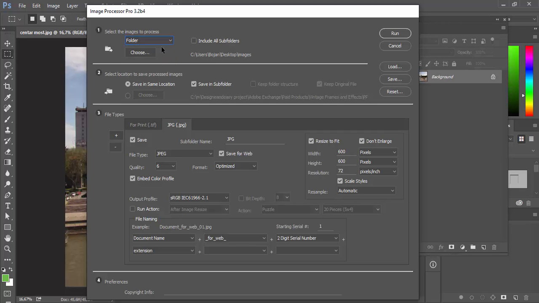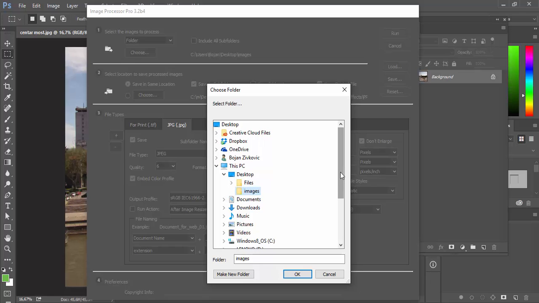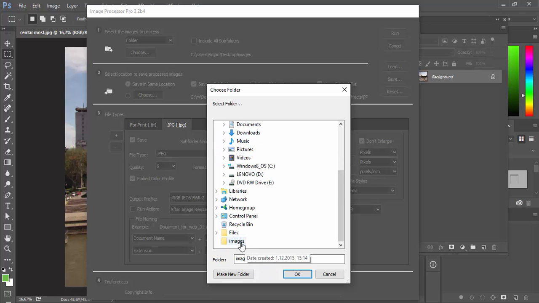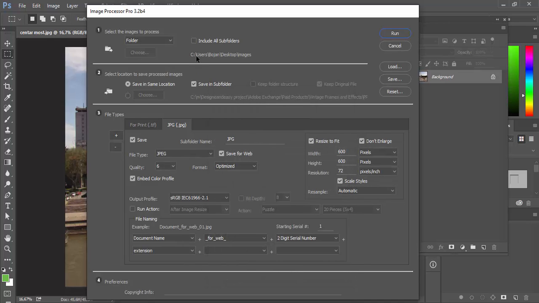If you select folder, then you need to click on the choose button and navigate to the folder with your images which you want to process. OK, and here will appear the address of your folder with images which will be processed. You also have the option to include all subfolders if you have subfolders inside this selected folder.